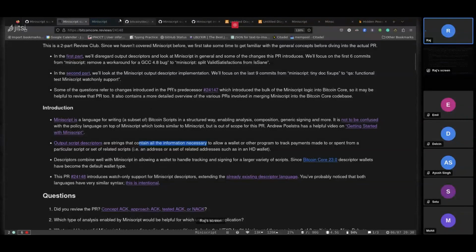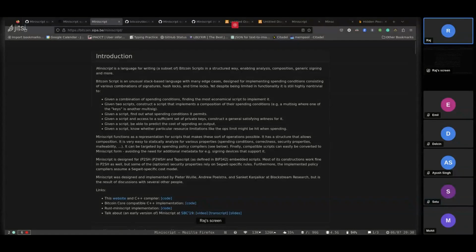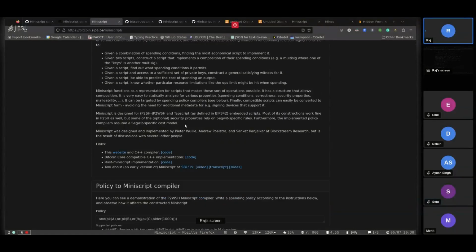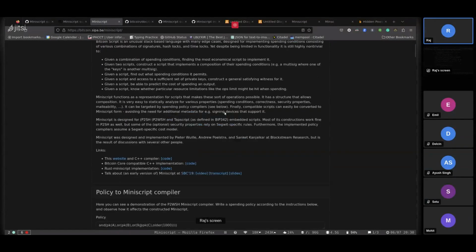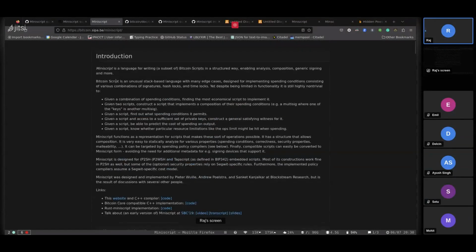Miniscript is kind of like a programming language, but it's not a human-writable programming language. If you go through the description of miniscript, it says miniscript is a language for writing a subset of Bitcoin script in a structured way, enabling analysis, composition, generic signing and more. So it is a subset of Bitcoin script.